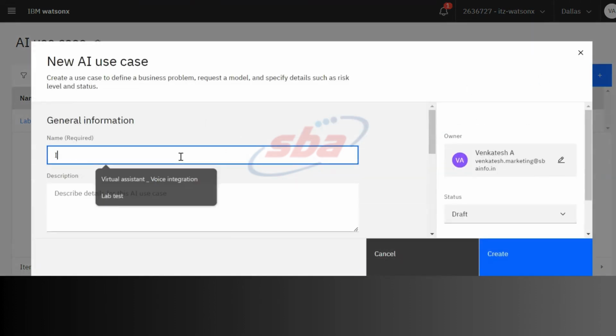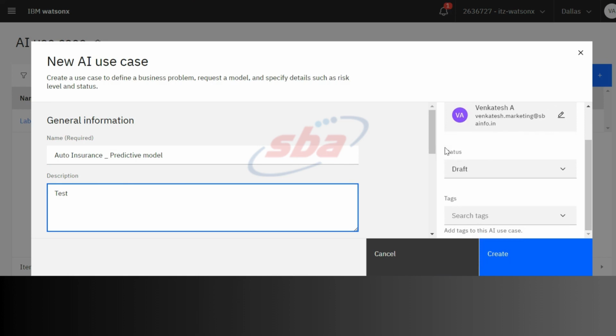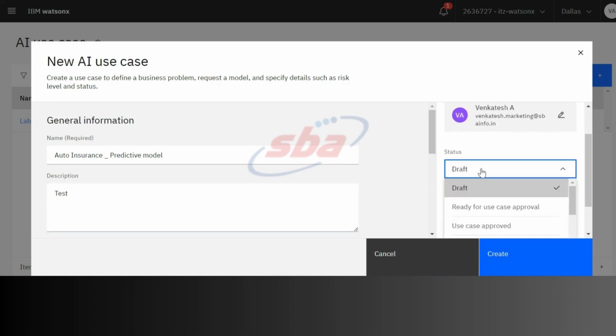Okay, so AI use case, let me type auto insurance predictive model. Okay, description, test. Okay, owner, status, draft. Okay, tags, yeah, create.